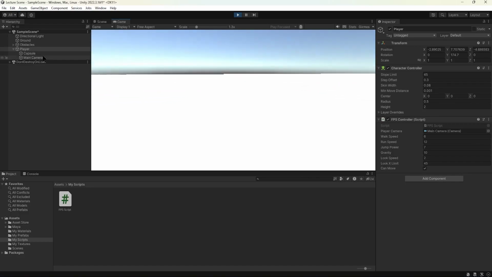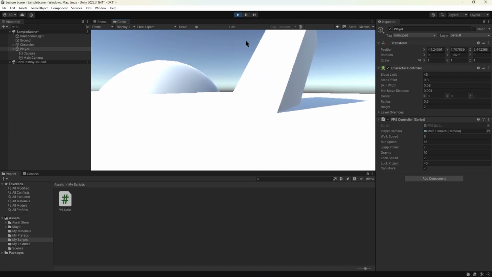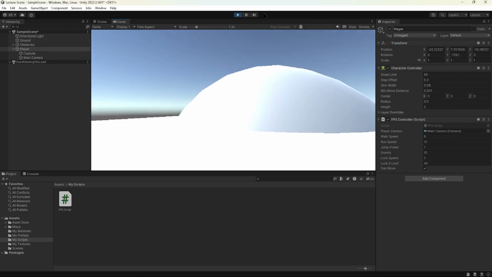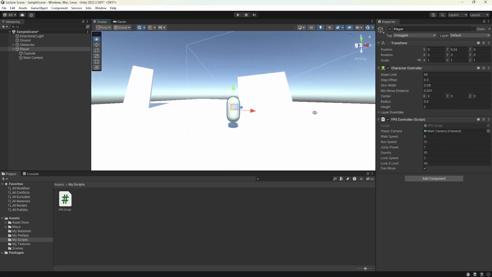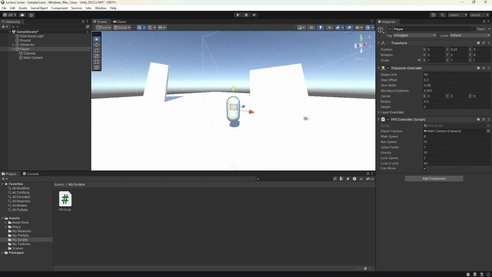So this is a very quick tutorial of how to create your own first-person asset for any scenes that you want within Unity. You have a whole bunch of settings that you can play around with: speed, run, jump, gravity, all that good stuff. You're welcome to add this into your own projects and play around with the settings if you want, but this is a very quick tutorial of how to make this.